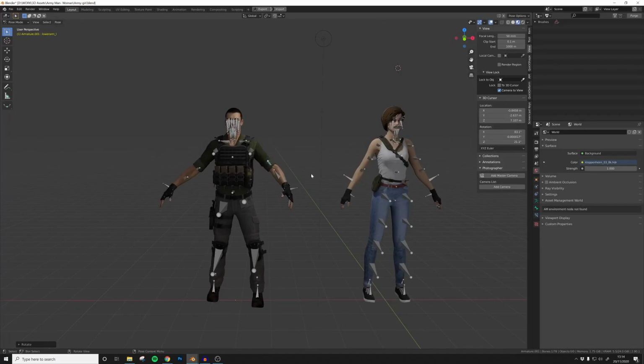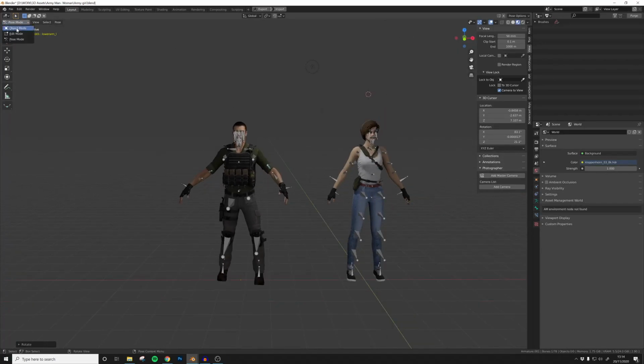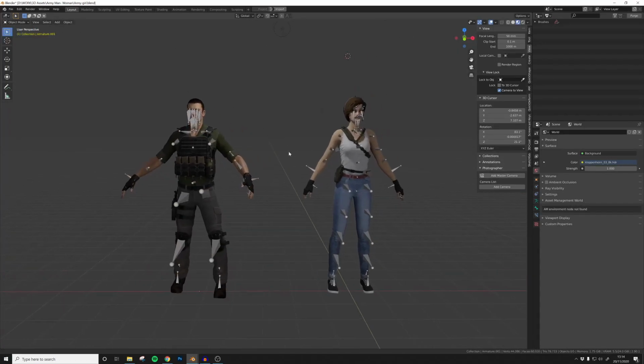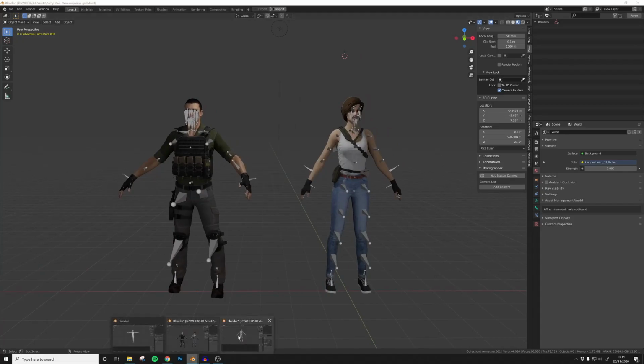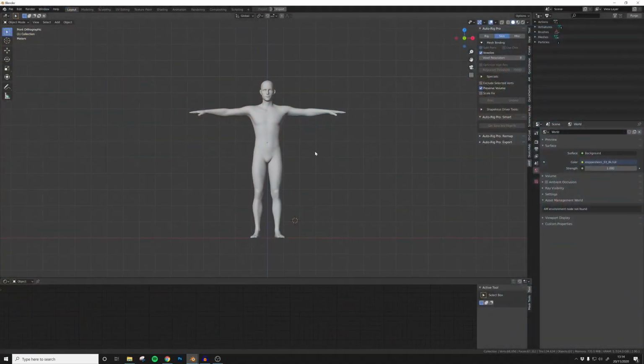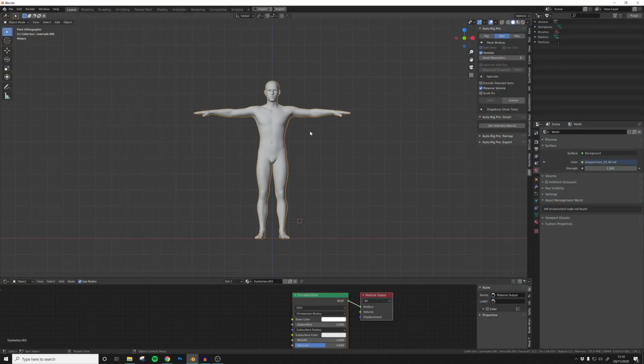But let's say you have a character, but it's not rigged. So how would we approach that? So one way to do that is, let me show you an example here. So let's say your character is like this, right? But it's not rigged. So there's this cool add-on called Auto Rig Pro. And let me show you guys how this works.